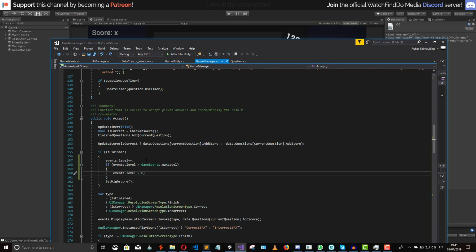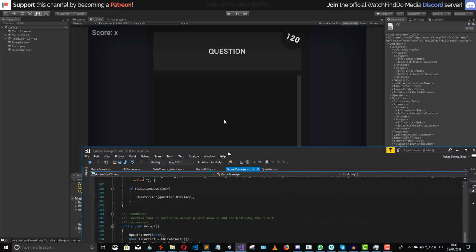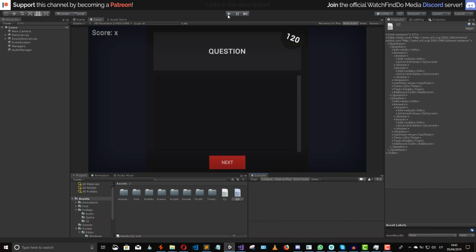What we need to change is that our events level is going to be equal to 1. Meaning the first level; of course you can have it as 0, but then you have to rename this file from Q1 to Q0. Q0 would be the first level file, which is actually what I would prefer, but considering that we already made this, let's simply save this and see if it works. Alright, so let's try to play this game.